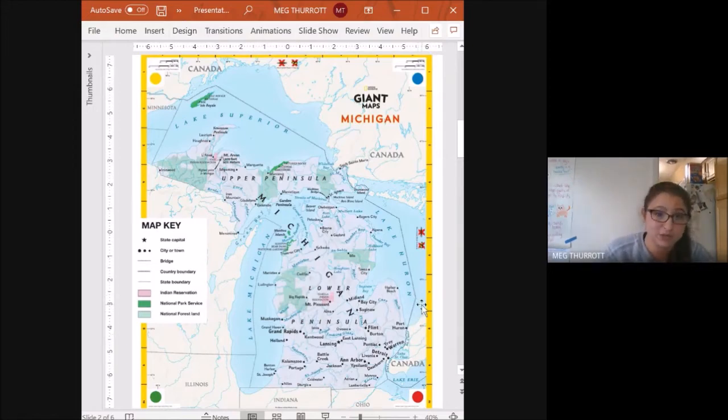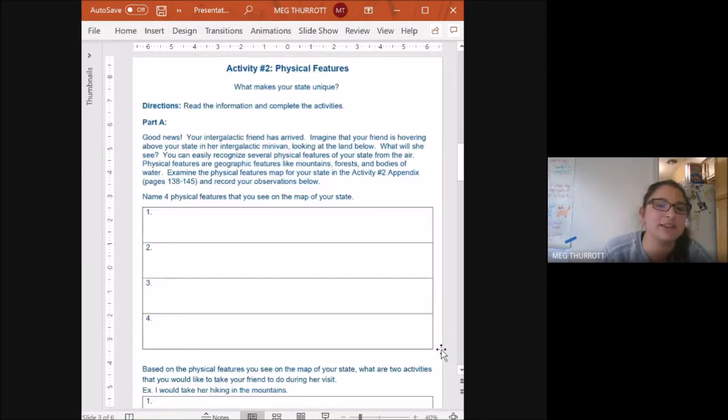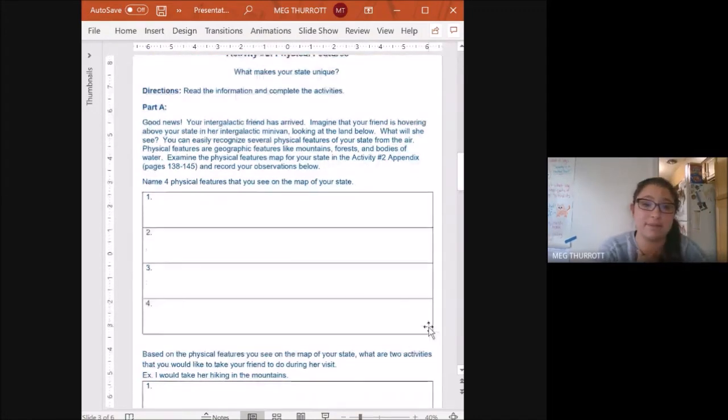Now, what are you going to do with this map? You're not just going to look at it and talk at your computer the way I am, because let's face it, that's not going to show me or Mr. Newport or Mr. Farron everything you're learning. So what you're going to do is, after you've studied this map, you are going to go and look at this chart. And you are going to make a chart about what makes our state unique.